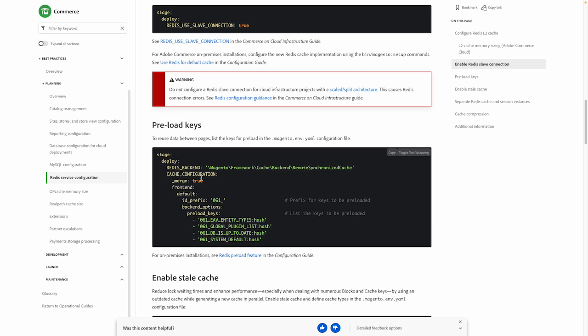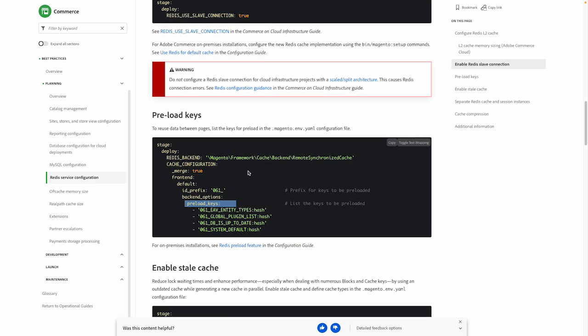The third would be the preloading of the keys. Adobe Commerce stores configuration in the Redis caching, so we can preload that data and reuse it between pages. We have to find the most commonly used keys, set them in the preload keys, and configure it in .magento.env.yml. In that way, we can optimize the performance and get a better performance improvement on the website.